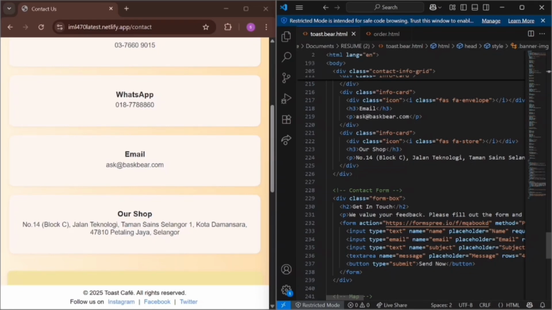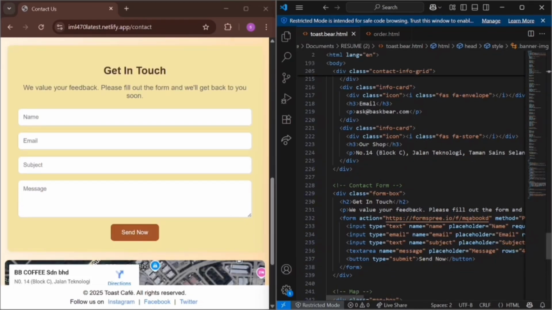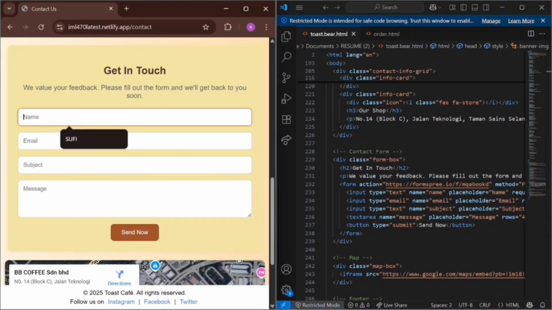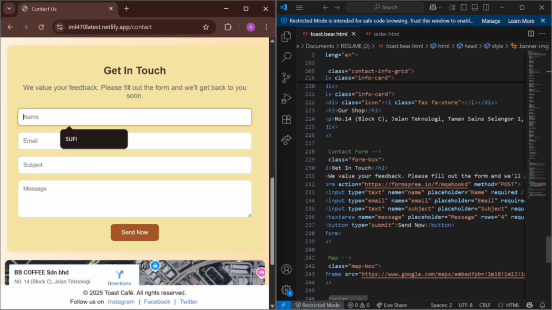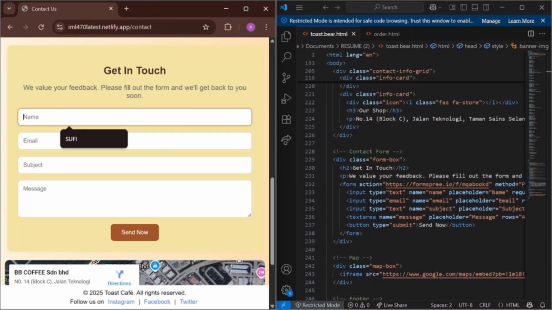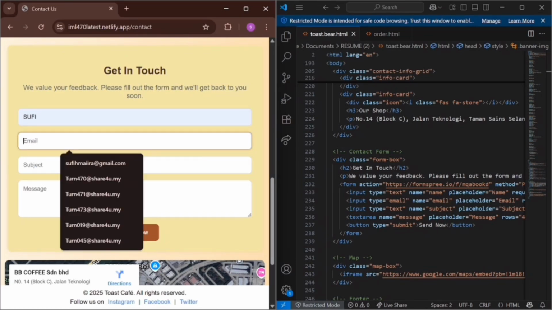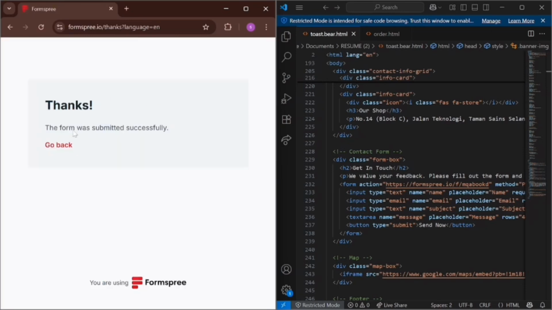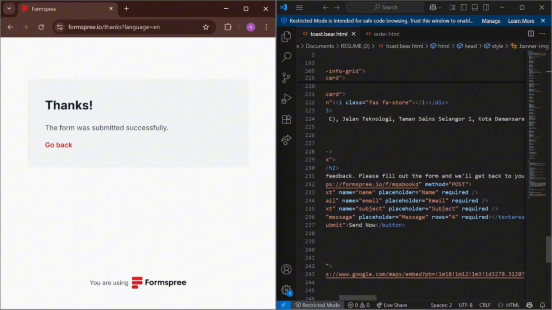Following that is a feedback form, which allows users to send their comments. The feedback submitted through this form will be directed to Formspree, as you can see here. I will demonstrate this section. The result will be displayed on the Formspree that I use. So here is the coding for the form section.